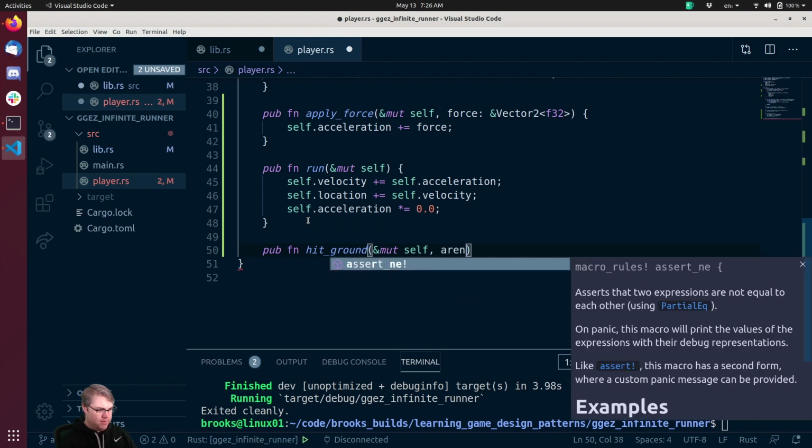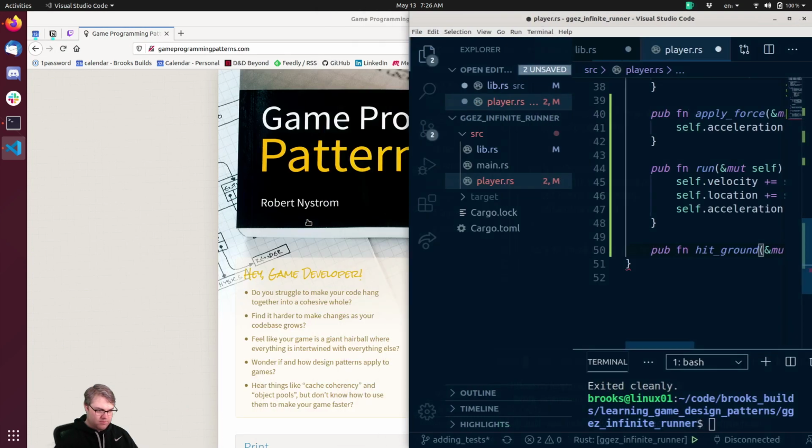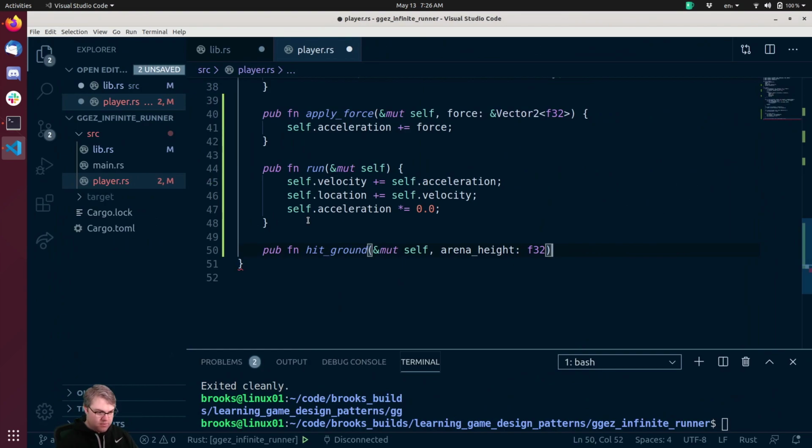So the player needs to be aware of the arena height. This is an F32. And we're not going to return anything here either. We're going to instead just do our calculations and mutate our location and the velocity so that everything works with that.